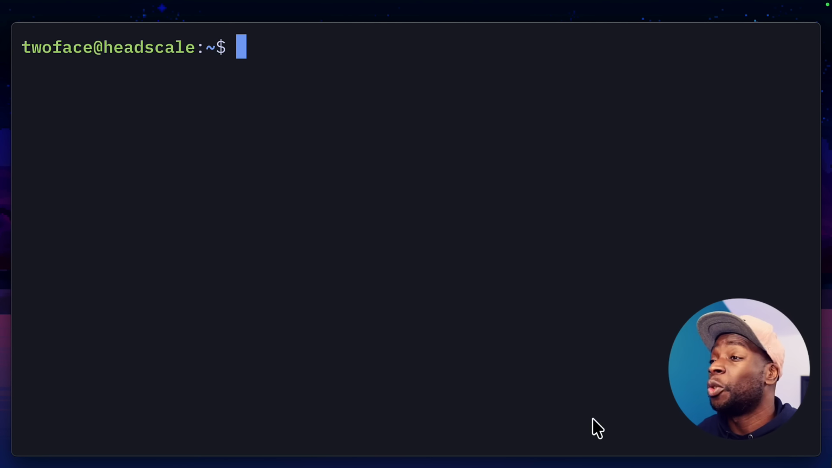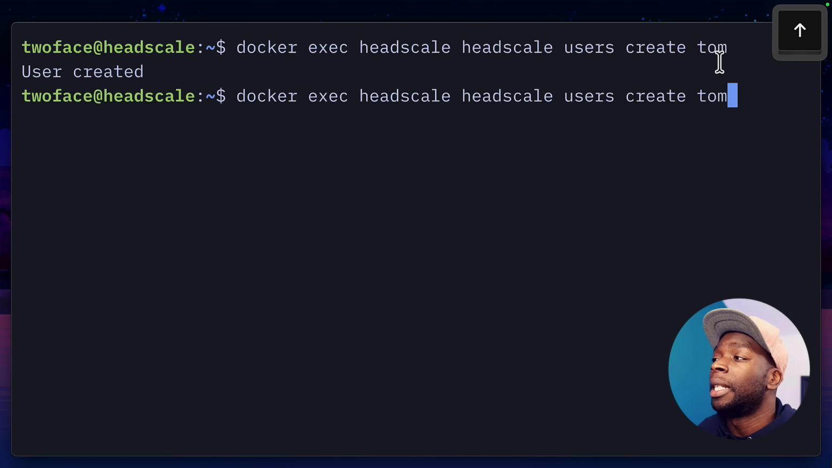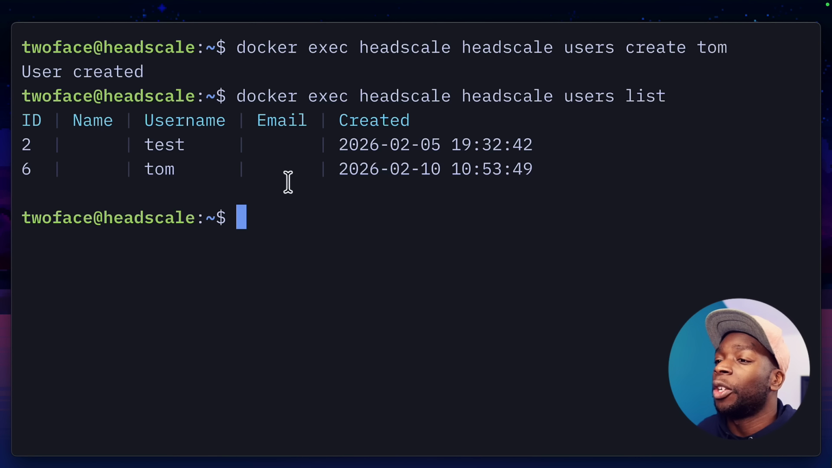place, the first thing to do is create a new user, which we can do by typing this command, and I'm going to create a user called Tom, but this can be anything you want. Now the user's been created, we can run users list to see all our users, and we have our new user over here with an ID of 6. But now our user doesn't have any nodes associated to them, so let's give Tom some nodes.